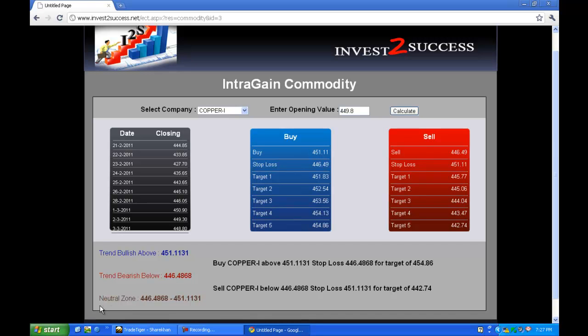It also suggests there is a neutral zone which exists between 446 and 451. All the levels mentioned here are for the day. According to the trend, the software suggests you buy copper above 451 with a stop loss of 446 for a target of 454. The software also suggests to sell copper below 446 with a stop loss of 451 for a target of 442.